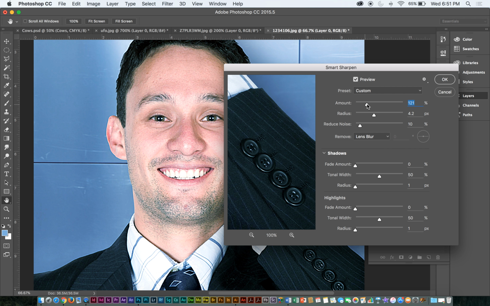Amount will do the same type of thing. Amount will apply more of the filter to more areas. Reduce noise is good to use to eliminate what they call artifacting around edges.